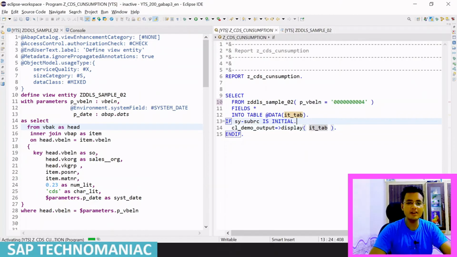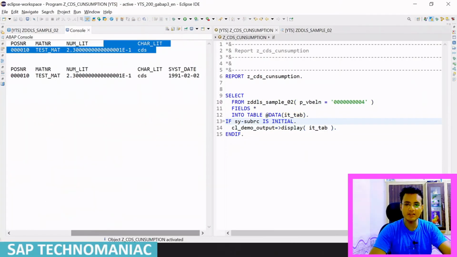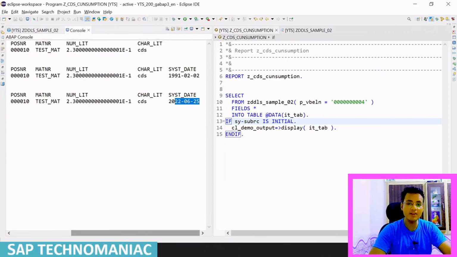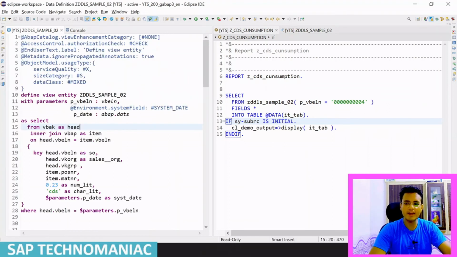And if I try to see the result in the console, let me do F9. So I got the result this time, but the date is the system date, today's date I got, and you can see how we are getting the result. So this is the way we can create the parameterized CDS view.